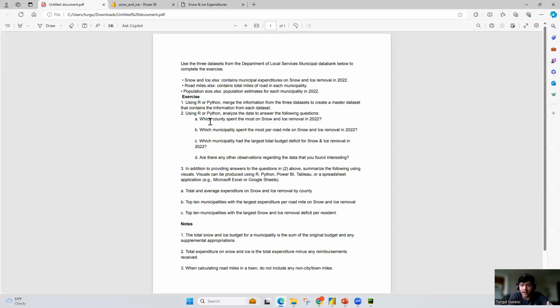Okay, so here we have some questions, and first, our data set uses 3 data sets from the Department of Local Services Municipal Data Bank below to complete this exercise. And these are our data sets: population estimate for each municipality. We have 3 different data sets. This data set, road miles, contains total miles of road in each municipality. And this one contains municipal expenditures on snow and ice removal 2022. And we have some exercise questions here.